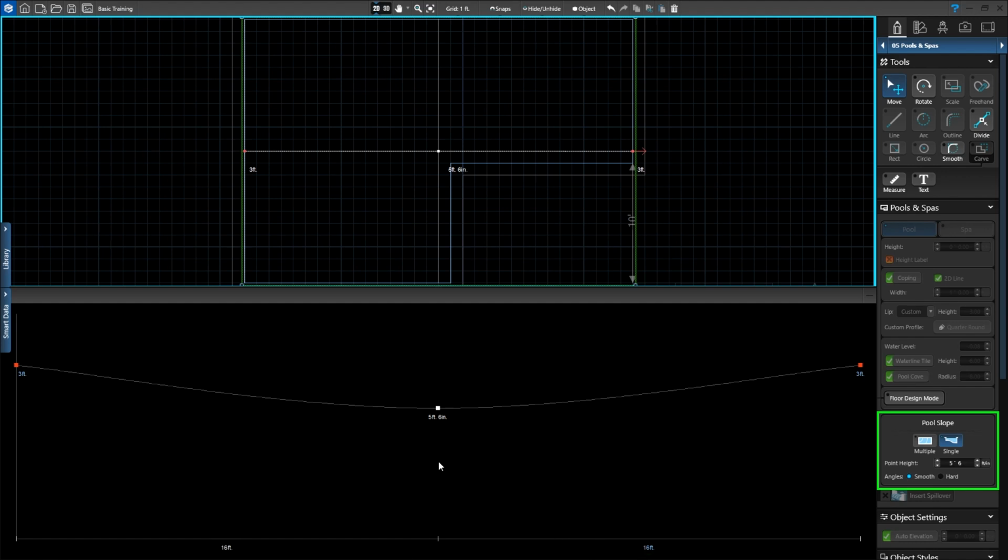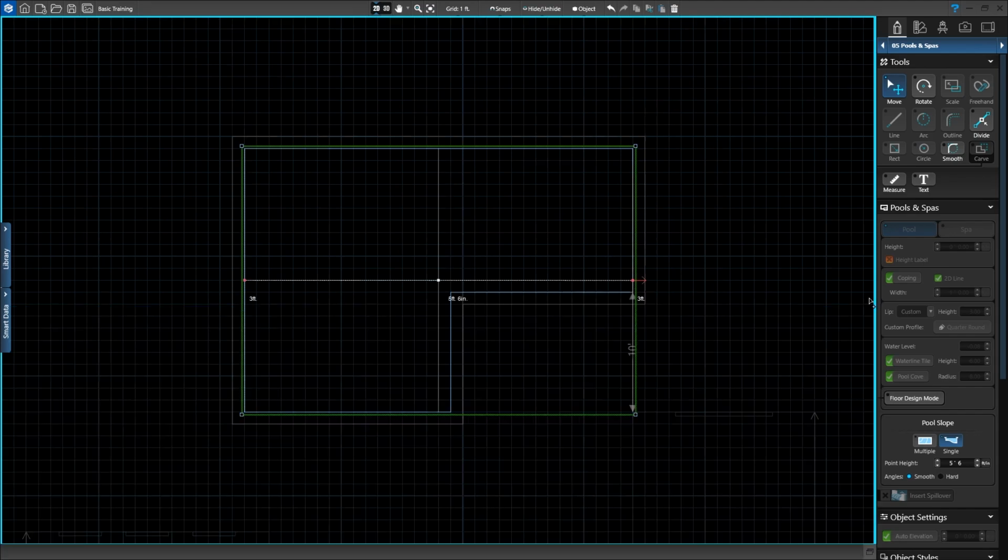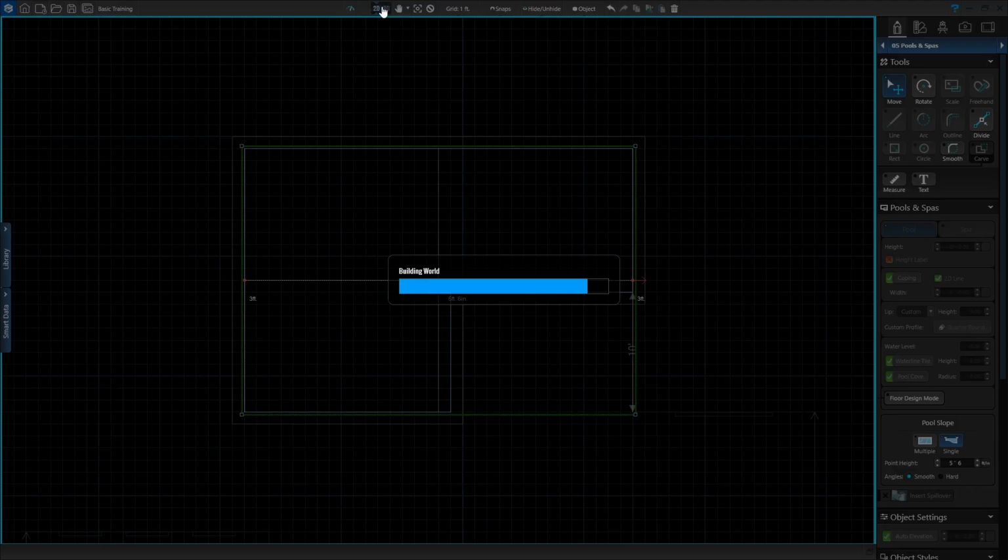With the Move tool, we can add and move points on the depth profile to achieve the exact slope we need. We can also adjust the angle of the pool slope by choosing between smooth or hard angles. When we're done editing the slope, click the Minimize button in the right corner of the bottom view to close it. Let's head back to 3D to see our new slope.